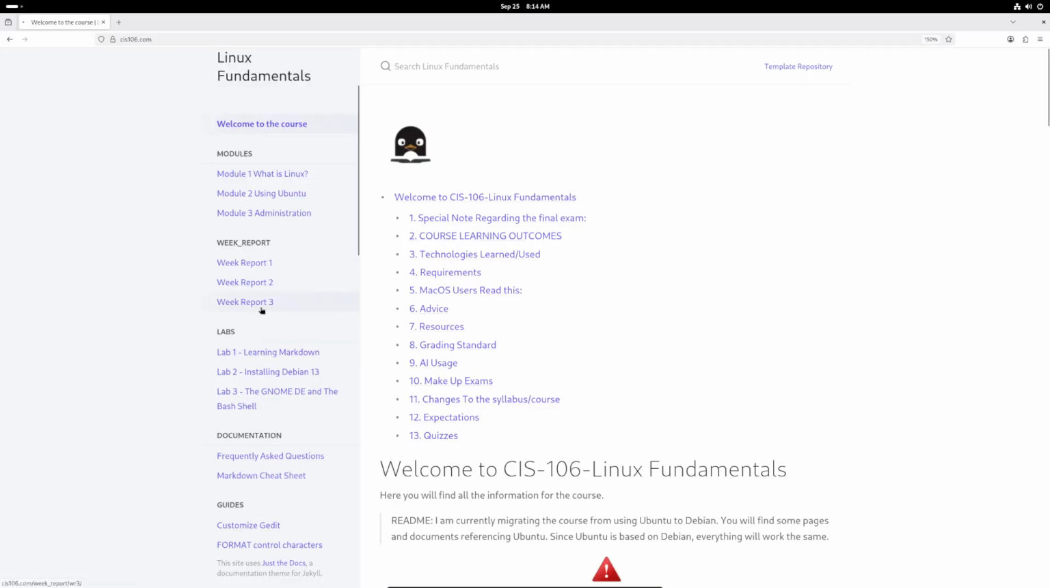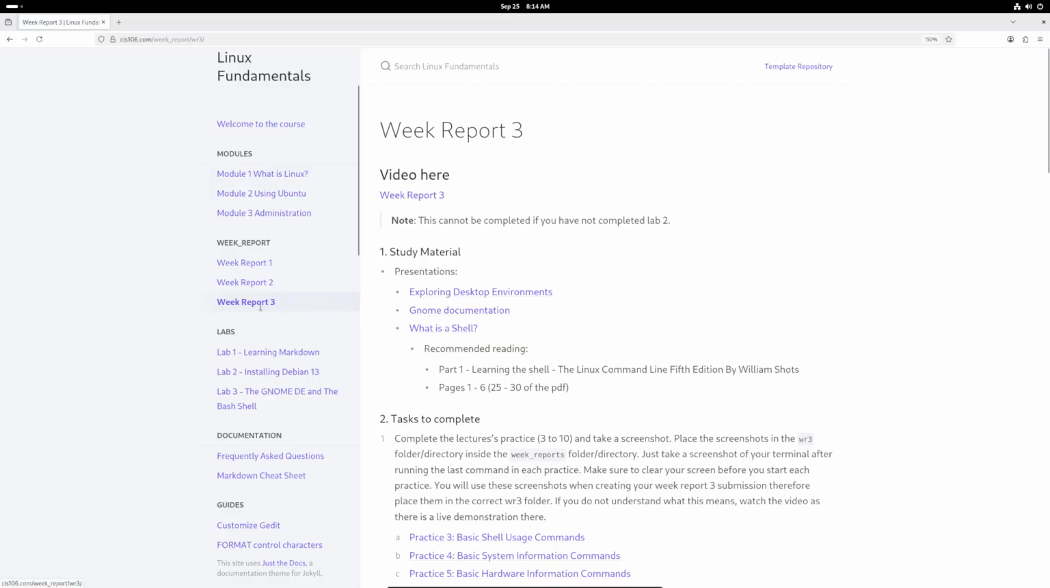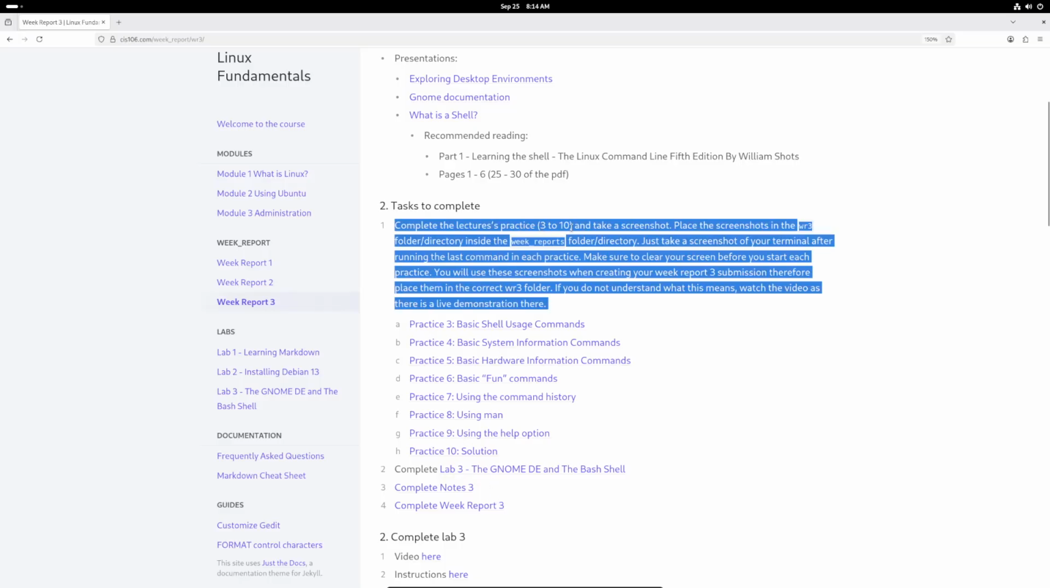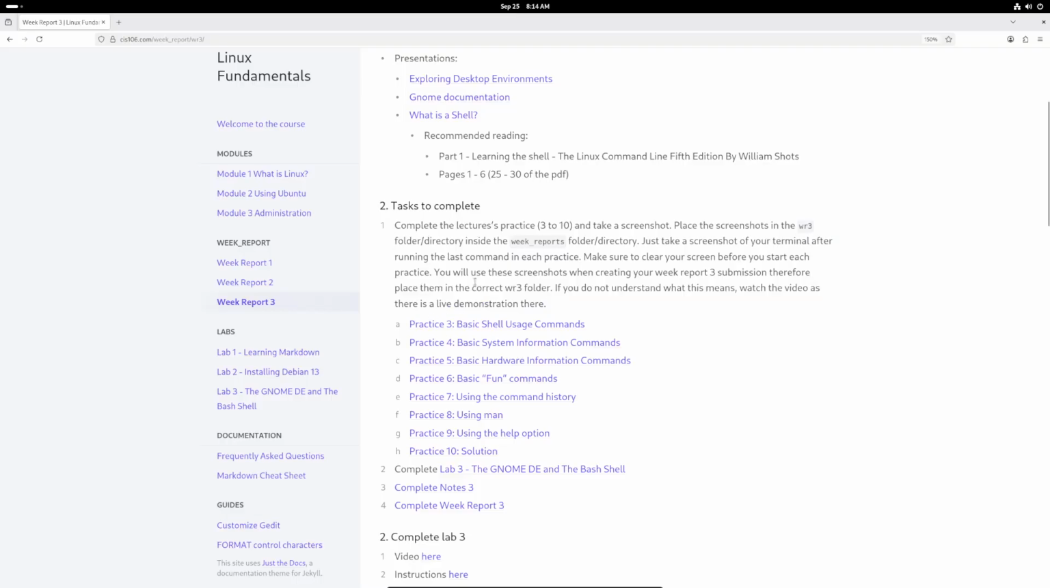And we're gonna start with week report number 3. For this week, these are the tasks that you need to complete. Only 4. So you're gonna complete the practice 3 to 10 from the presentation. You're gonna take a screenshot of the last command that you run, and then you're gonna put it in the work week report 3 folder. I'm gonna just show you an example in a bit.